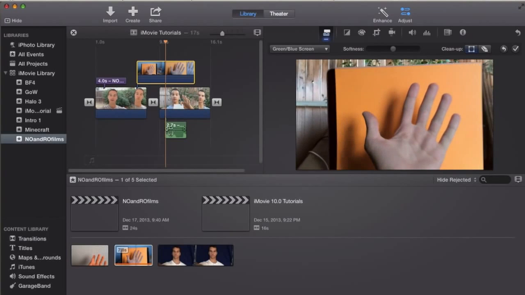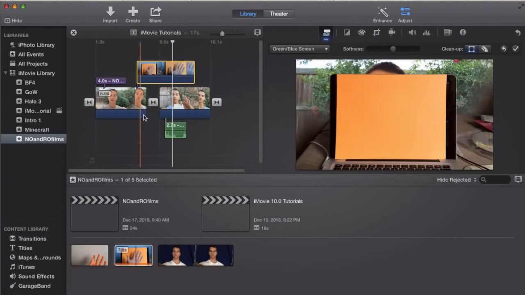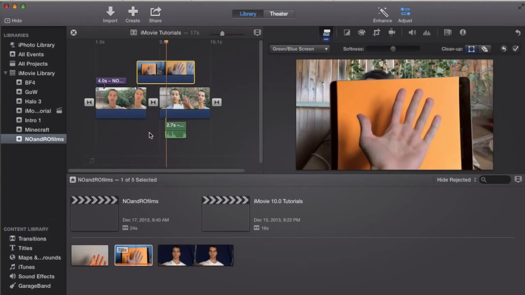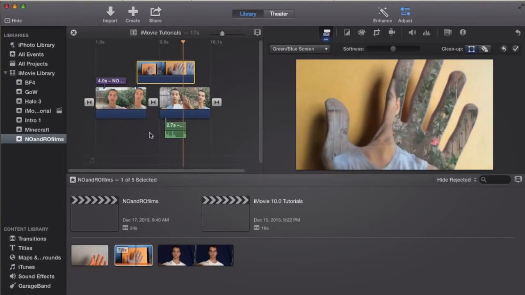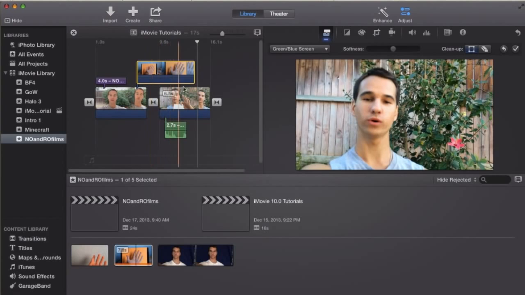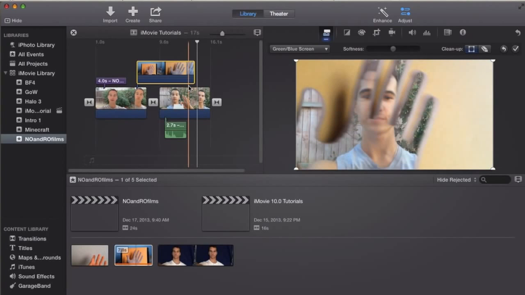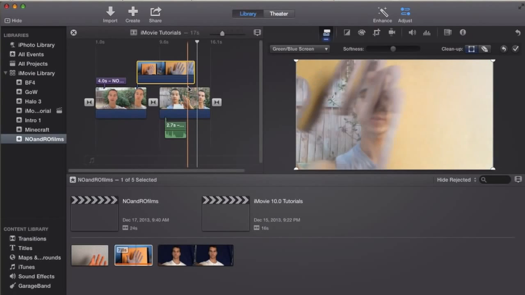And it is lagging really bad for some reason. Here we go, let's retry that. See, now my hand's in it, and then my hand turns blue, so the blue screen effect realizes that the hand's blue, so it's going to change that blue part into visible through.